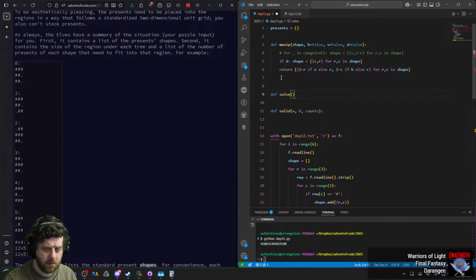Solve. Do I actually want to build a grid? I feel like I want to build a... I actually may not need the grid itself, though. I can fake the grid in the exact same way. Oh, my grid can be a set. Oh, this is actually quite nice, I think.